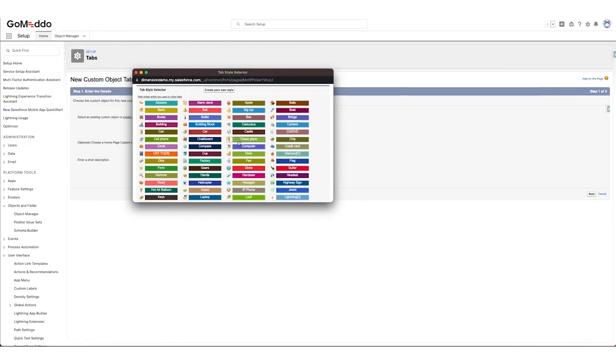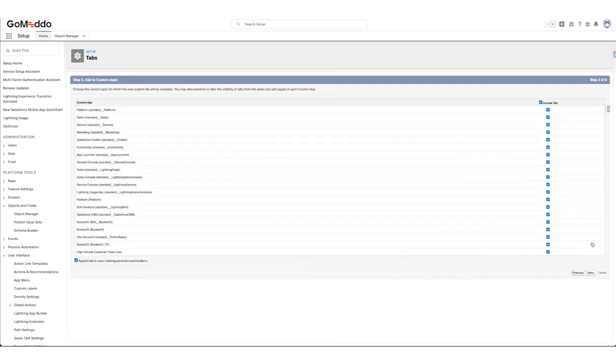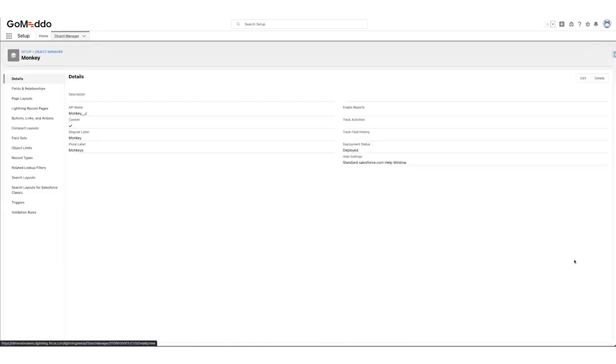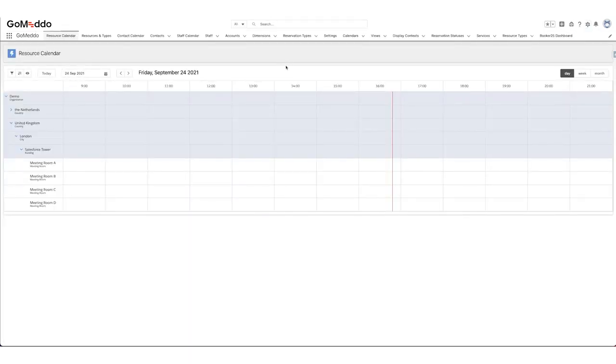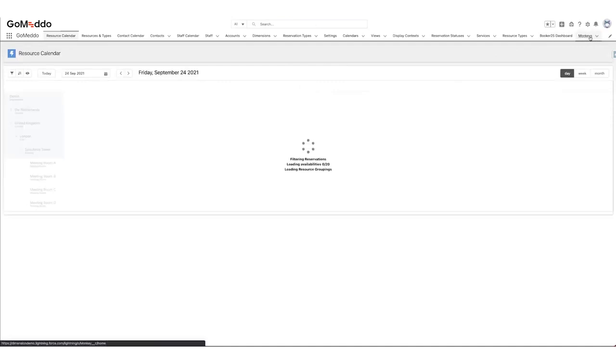So here we have the tab style collector. I just select a random one, press next, and save it. Because this isn't a demo, I'll just add it everywhere. Normally, you might just want to assign it to specific apps. So we now have an object called monkey, and going back to my calendar, which we started from, I should have a new tab here called the monkeys tab. There we go, at the end.